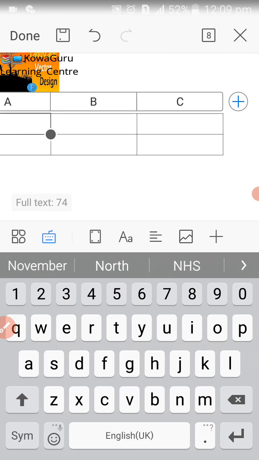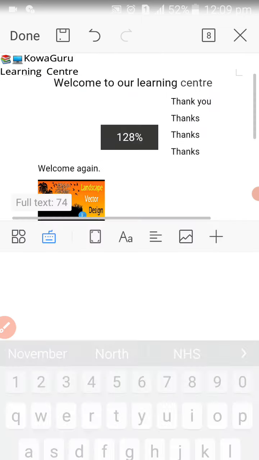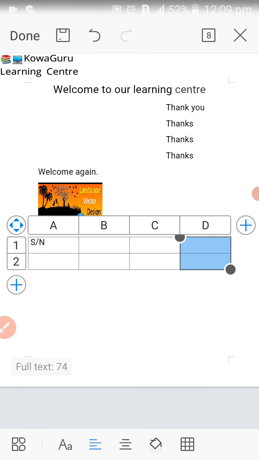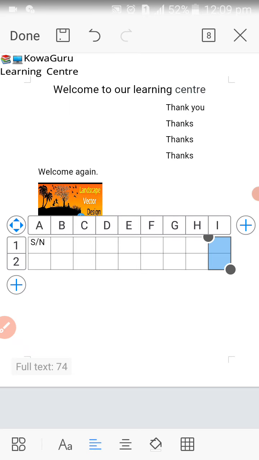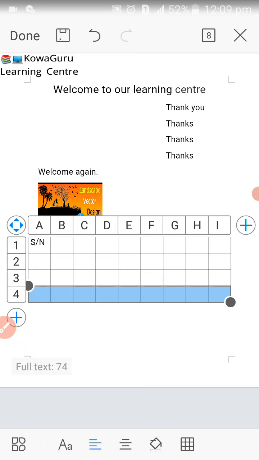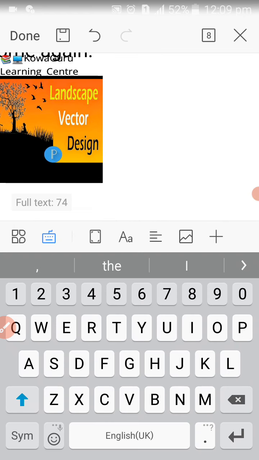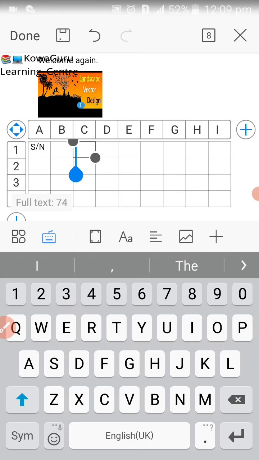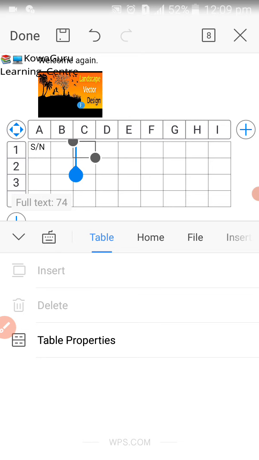Also, you can use this arrow to add another column. As you can see here, I'm just adding columns. You can add as many columns as you want. Also, you can use this one below to add as many rows as you want. So this is how to insert a table, and you can modify your table when you open the tools.